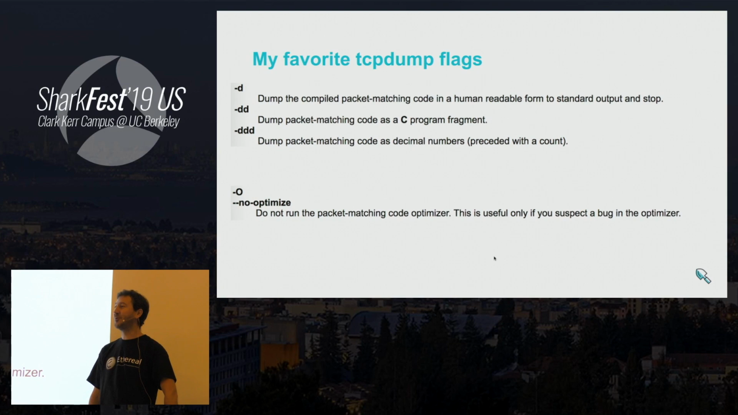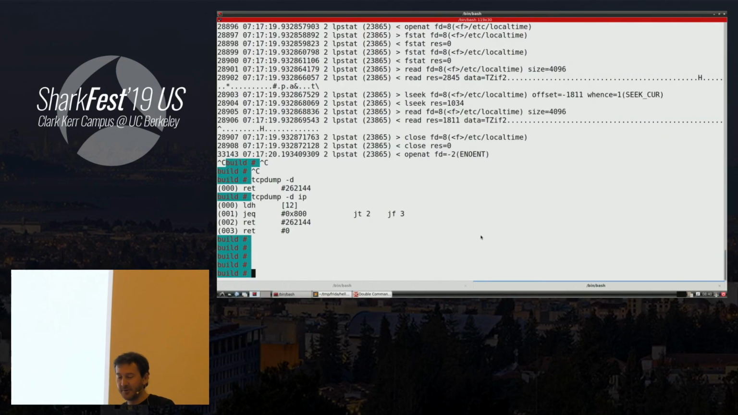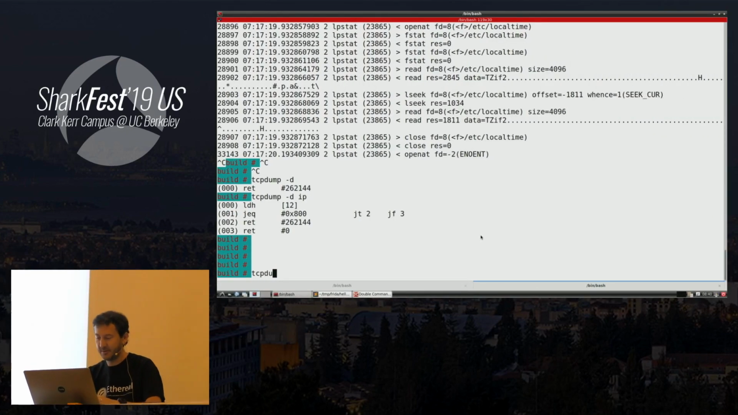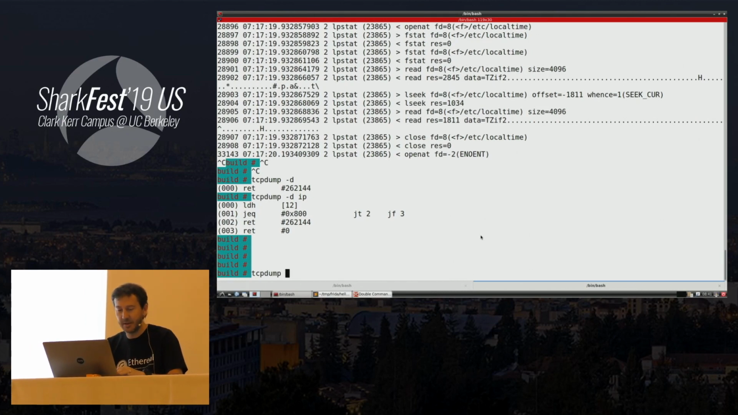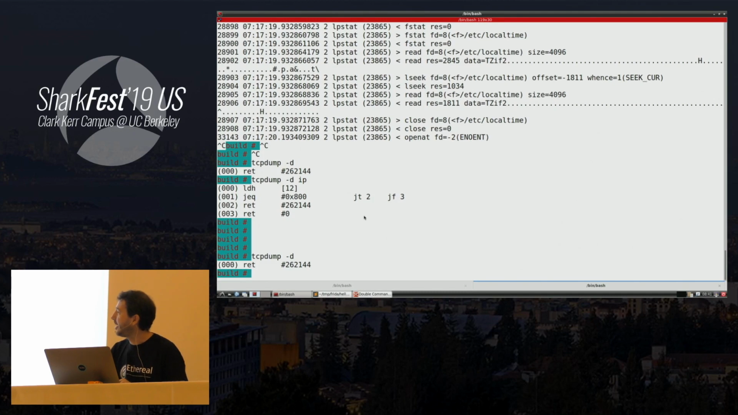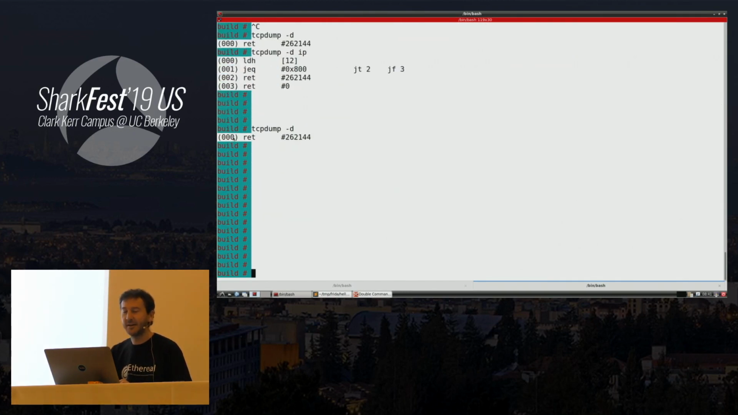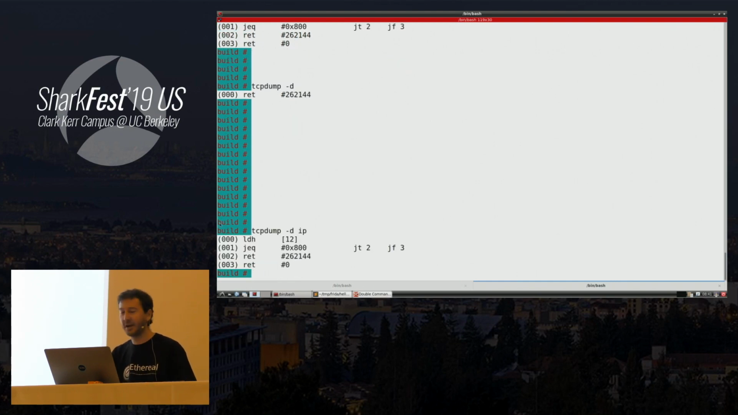These essentially allow you to see what tcpdump produces in terms of filters. So if I do something like tcpdump -d, it essentially shows me the instructions. There's no filter, right? So this instruction just says, return the whole packet. But if I do something like, I don't know, ip, I start seeing, okay, this loads address 12, which is the protocol type of Ethernet, compares it to 0x800, and then depending on the result, either keeps the packet or drops the packet. So it's super fun to just go and play and type your filters and see.